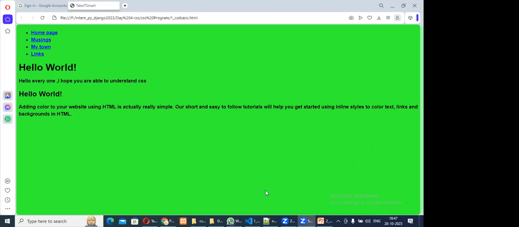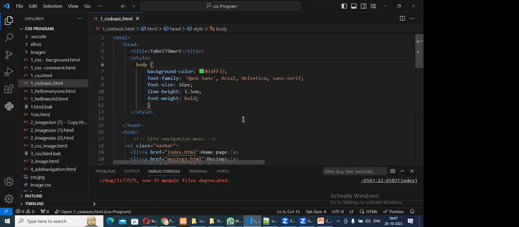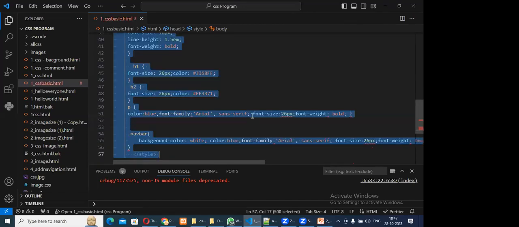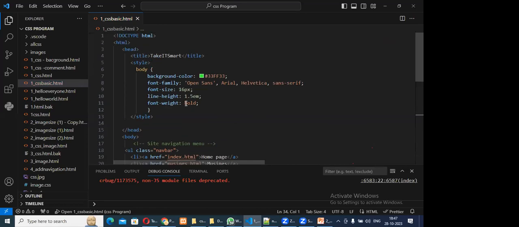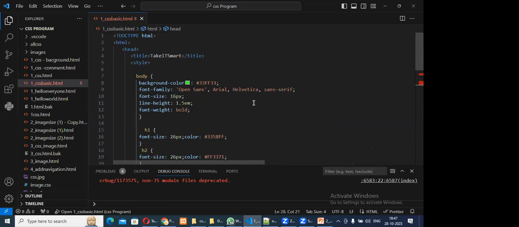Fine. So let's work further. Add more things, and already I have here. So this complete thing I am going to implement here. Actually, this has been taken from here. So this complete I taken here. So what are the things here, guys?